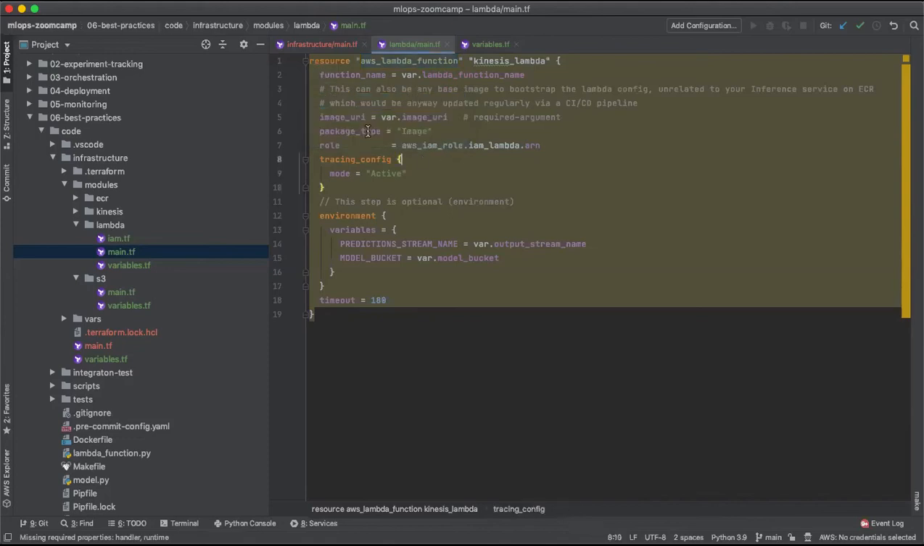However, in our case, because we are running a Docker image, we are not supposed to pass it, because this is a black box environment for the Lambda. It does not need to concern itself with what is within the Docker image. It just needs to concern itself with the running or execution of the Docker image.